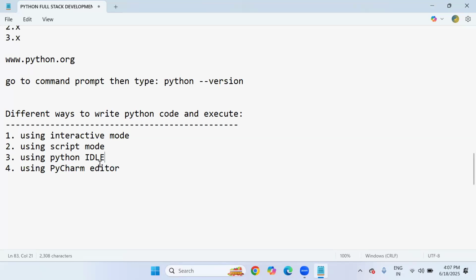Okay, so first let me discuss these three options: interactive mode, script mode, and Python IDLE. After that, finally, we will launch the PyCharm editor. Then from there onwards, I will use the PyCharm editor only, continuously. This is one of the best editors to write Python programs. Okay, so first let's see interactive mode.